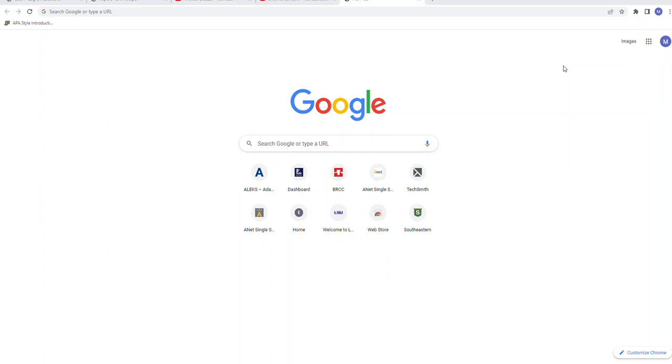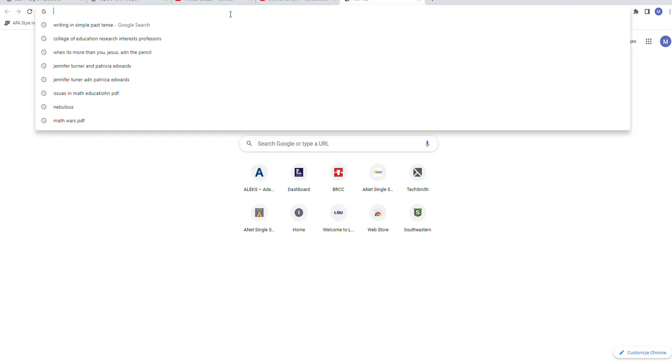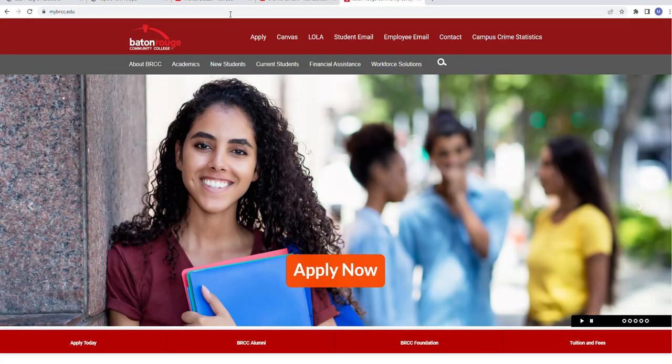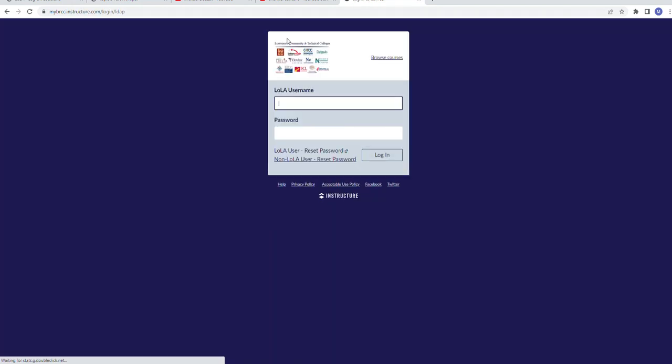To get into Canvas, there's one of two ways that you can get into Canvas. You can go to the BRCC website, mybrcc.edu. When you get to that website, you'll see right here is the word Canvas. You click on this, and then you put your Lola username and password.